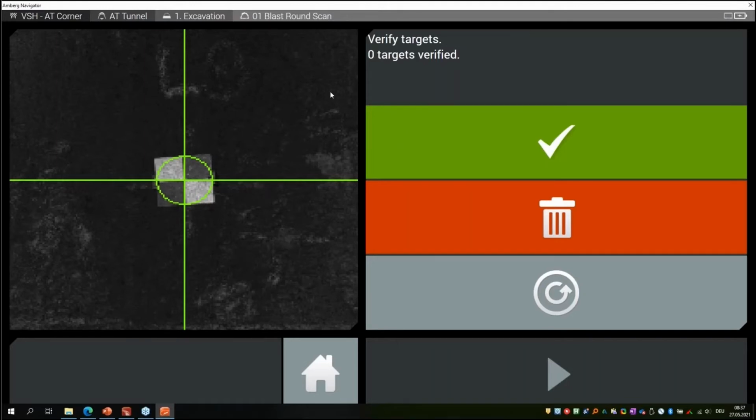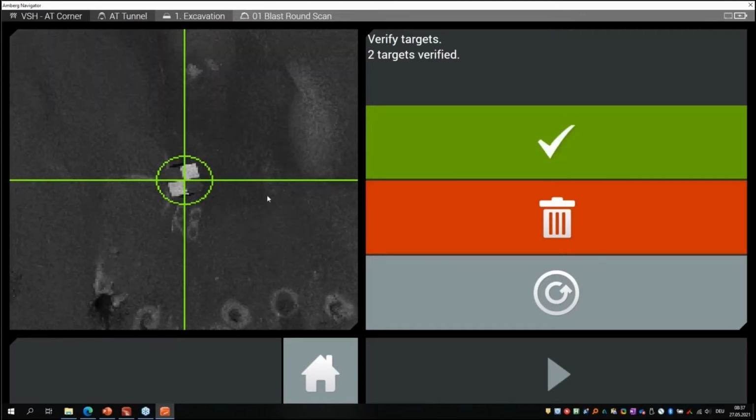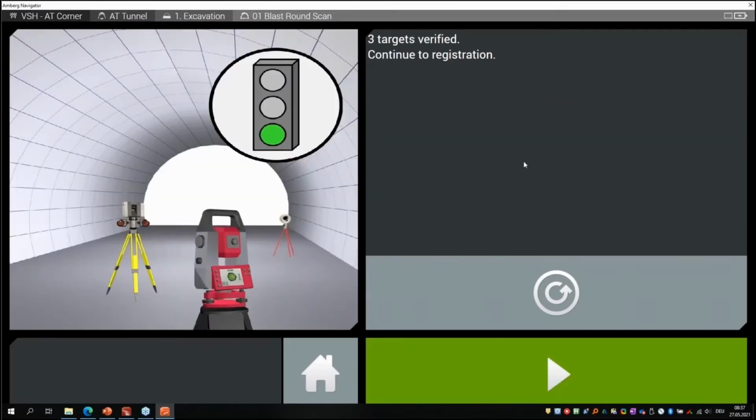So the software here has found one of them. Yeah, we can validate that one. This one also is good, and this one is good. And okay, so we found 3 targets. There were 4 targets, so we'll take a look at that later in the software to see why it didn't find that target. So it found 3 targets. We have validated them, and we can simply accept this now to proceed.